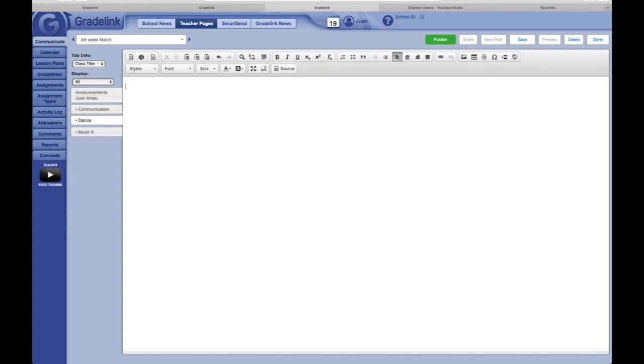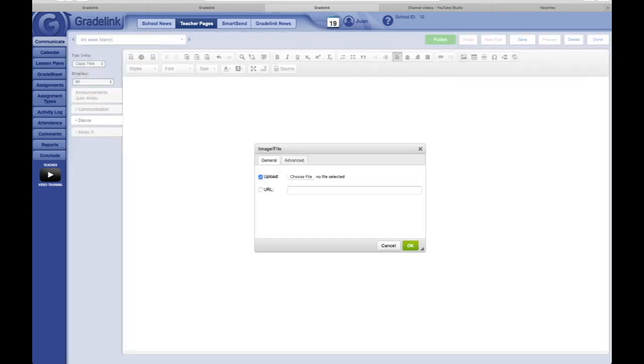Now here I have a lot of different tools, but I will show you first how easy it is to upload a picture to this post right here. I need to go to this icon. I'm going to click here. Now click on Choose File. I'm assuming that you already have the file saved on your desktop or your computer. So click on there. I have an image here.